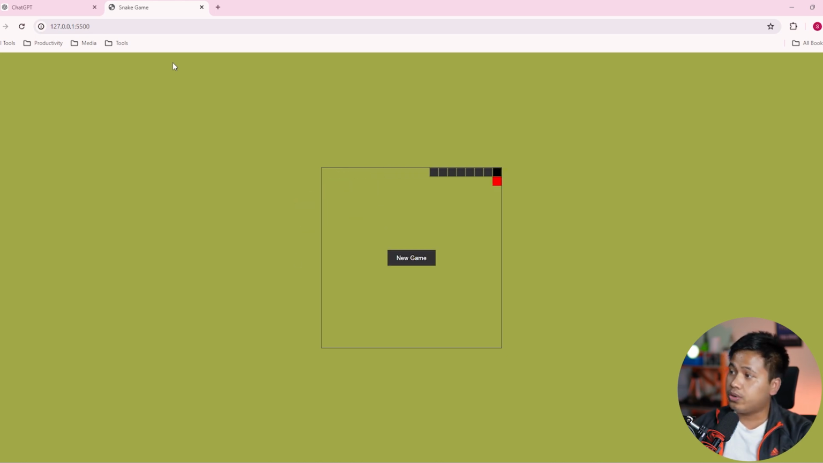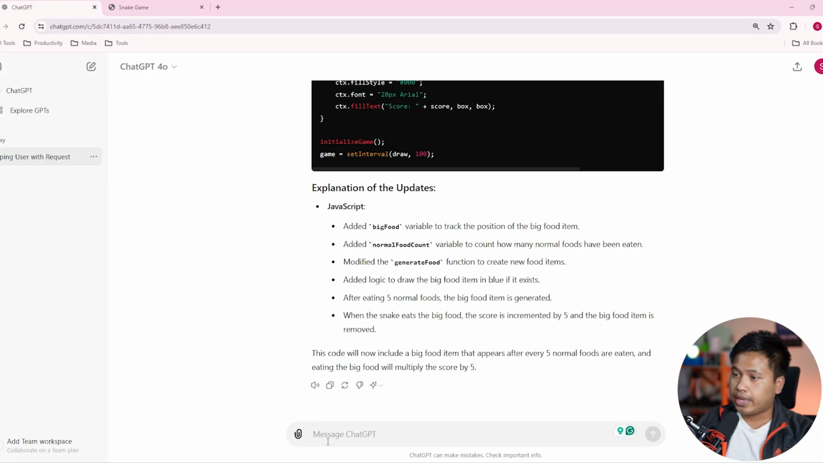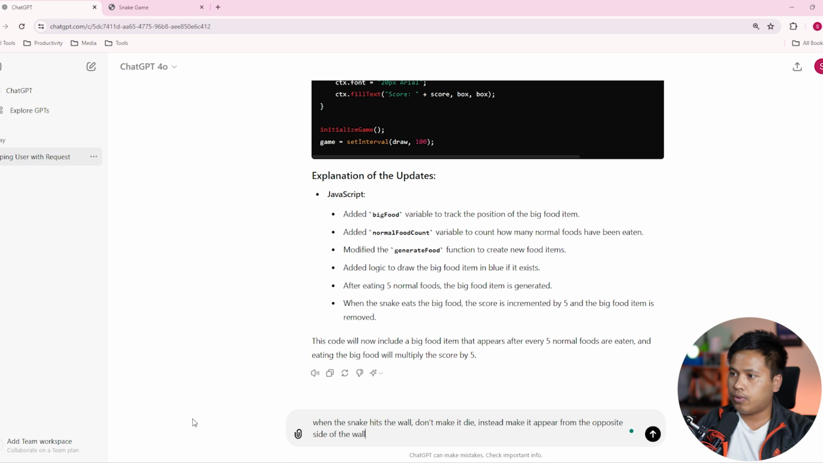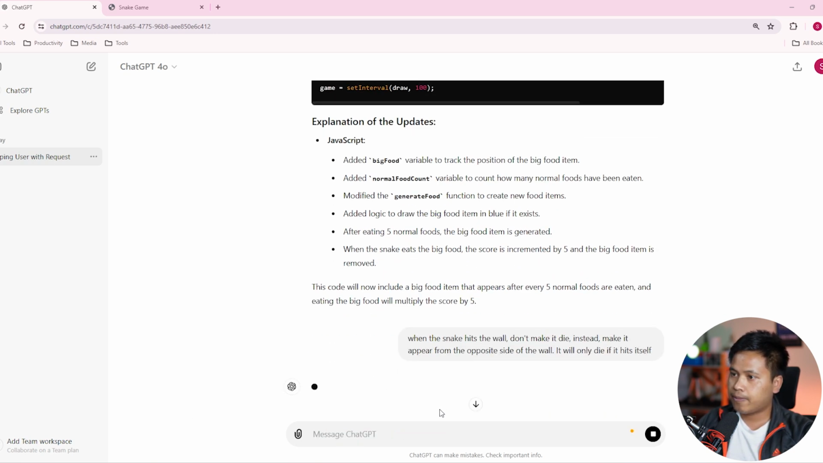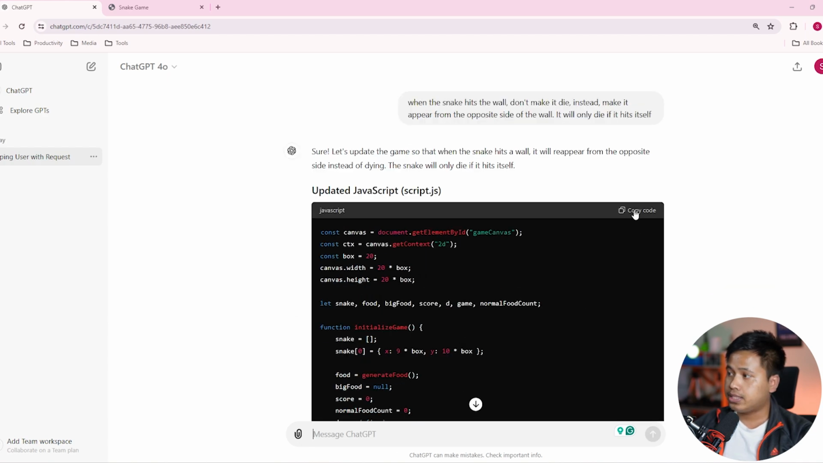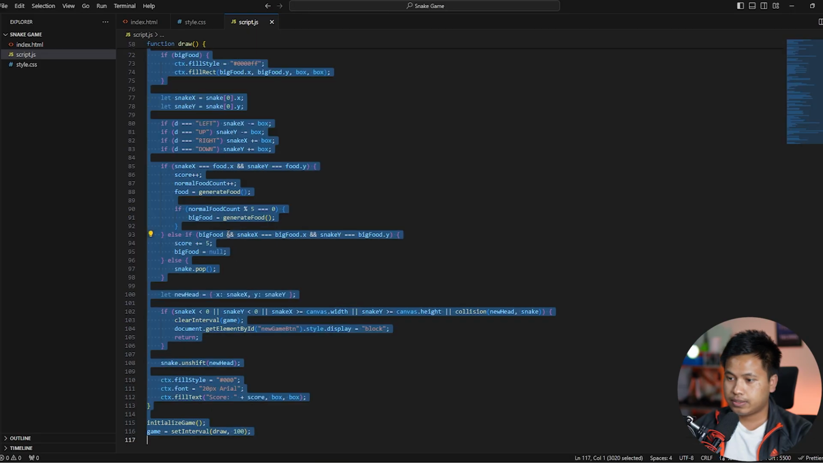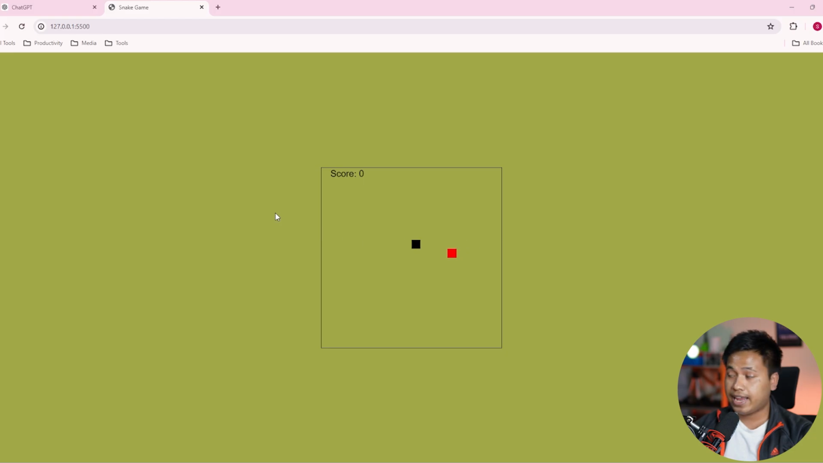So now, just like the old classic snake game, I don't want the snake to die when it hits the wall, but I want it to appear from the opposite side. I want the snake to die only when it hits itself. So I can say, when the snake hits the wall, don't make it die. Instead, make it appear from the opposite side of the wall. It will only die if it hits itself. Copy and replace the JS code. See, exactly like what was told.